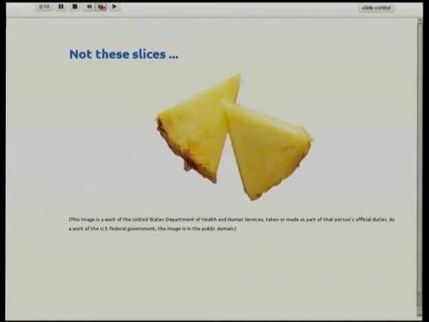So those people who've fallen asleep so far, that is a pineapple. Well, that's what's left of a pineapple after you've sliced it a bit. What's that, sorry? The comment at the bottom was so geeky. Oh, yes, this image is a work of the United States Department of Health and Human Services taken or made as part of that person's official duties. As a work of the US federal government, this image is in the public domain. I've got attributions for all of my images to make sure that I'm kosher.